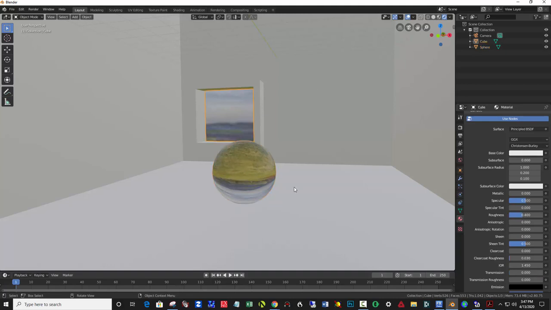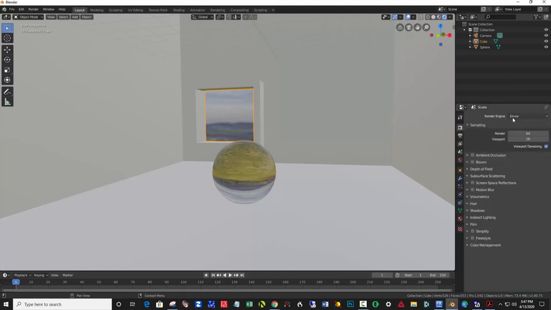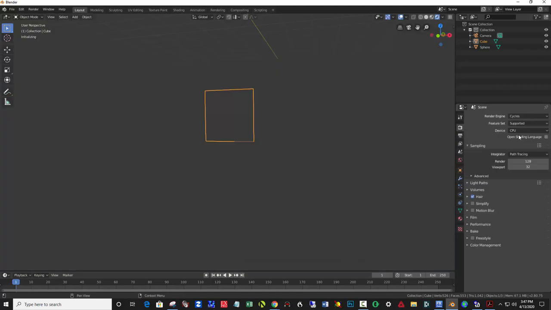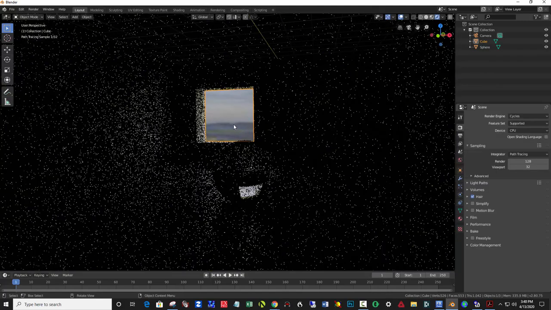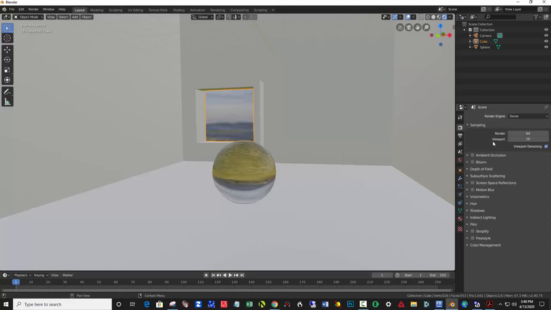Let me show you. If we were to go over to Cycles mode, it's pretty dramatic what happens here, and it takes a long time to render. It uses a lot of resources, so I'm going to try to stay with EEVEE mode for now.